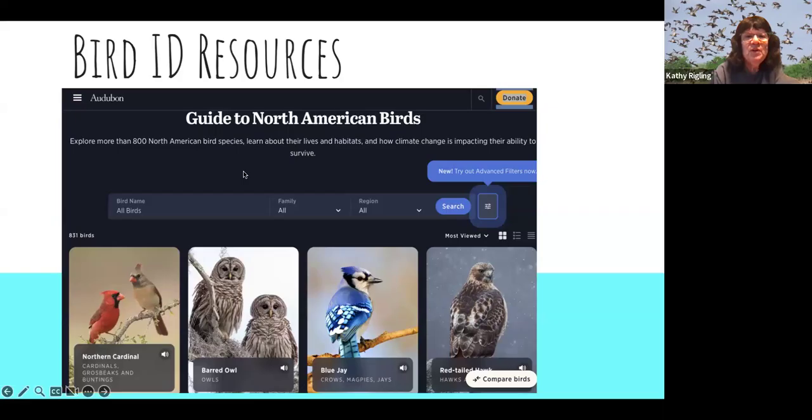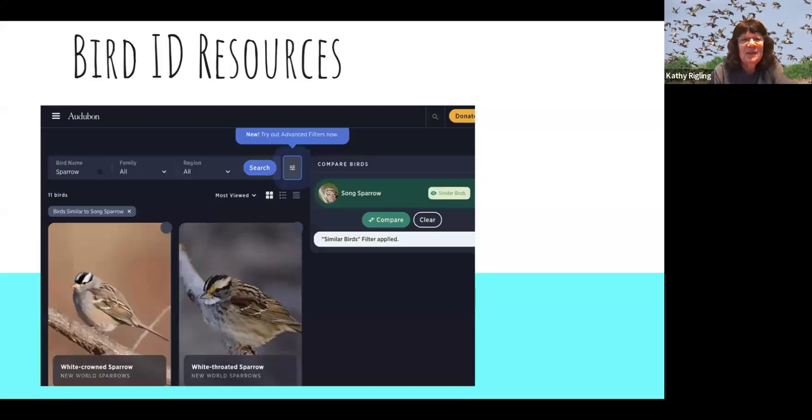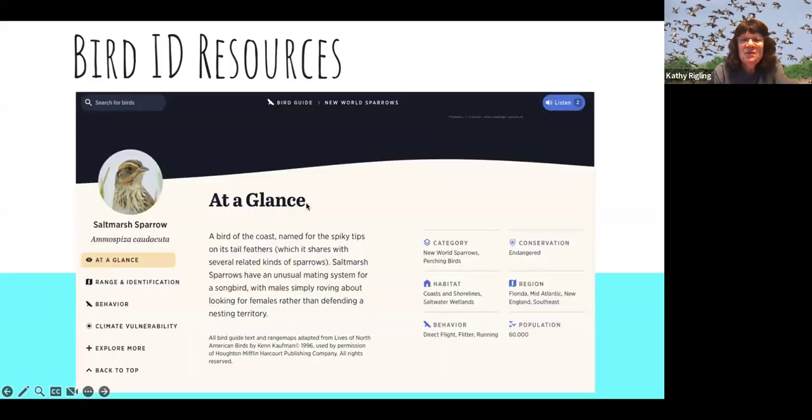This is a bird ID resource that's linked within Audubon Adventures. You can type in the name of a bird, and if you're doing a unit of study on cardinals or local birds, this would be very helpful. You can even do comparisons of birds and learn about their habitat, their behavior, or how their population is doing, lots of different things.